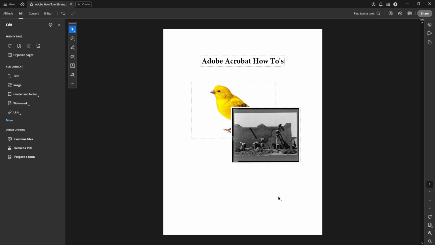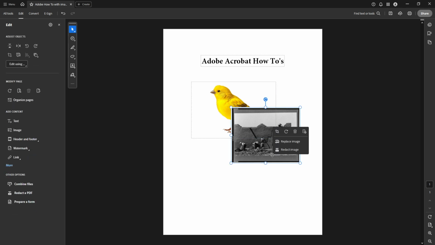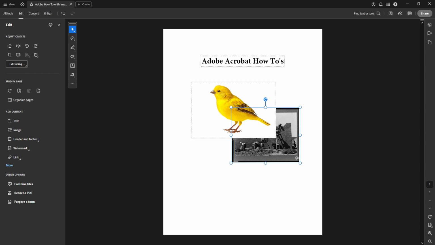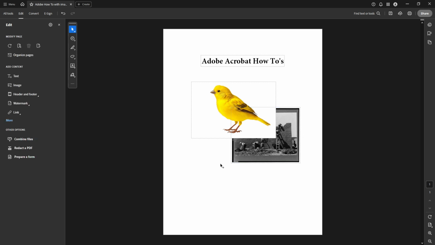And there you have it. With these simple steps, you can expertly move images or objects in your PDF document using Adobe Acrobat Pro. This small adjustment can make a big difference in enhancing your document's readability and aesthetics. As you grow more comfortable with these tools, your ability to finesse your PDF designs will undoubtedly improve.